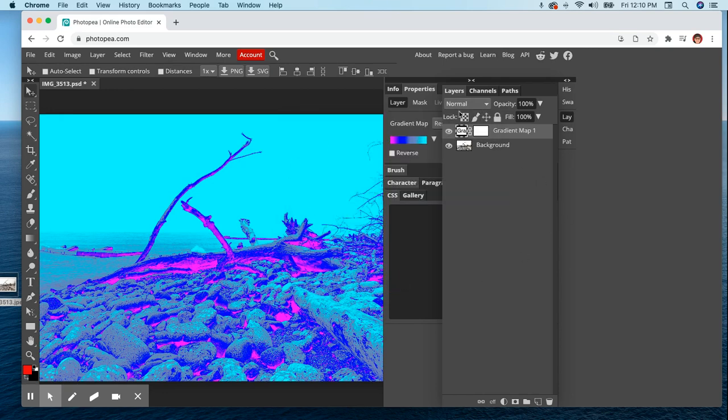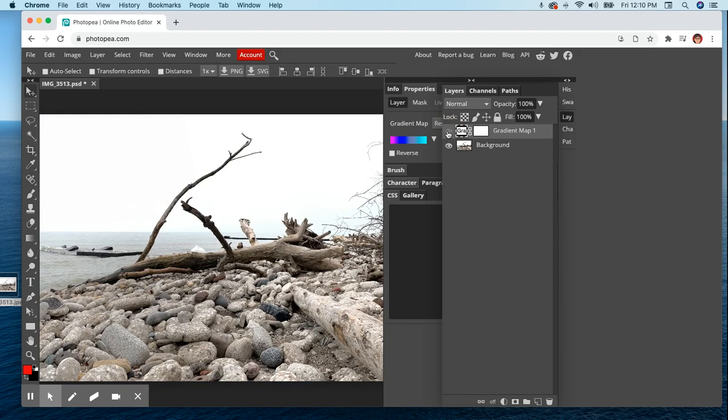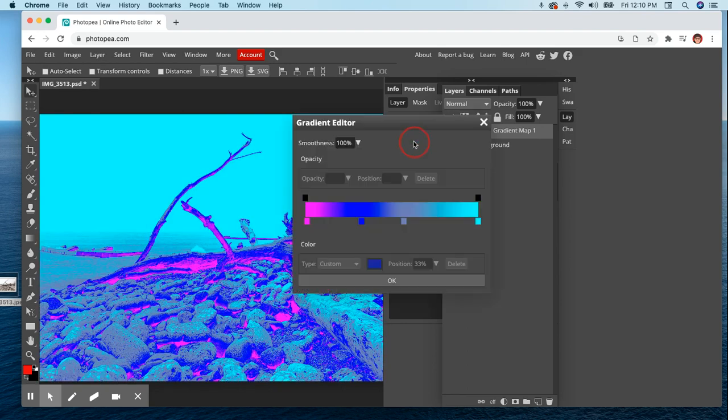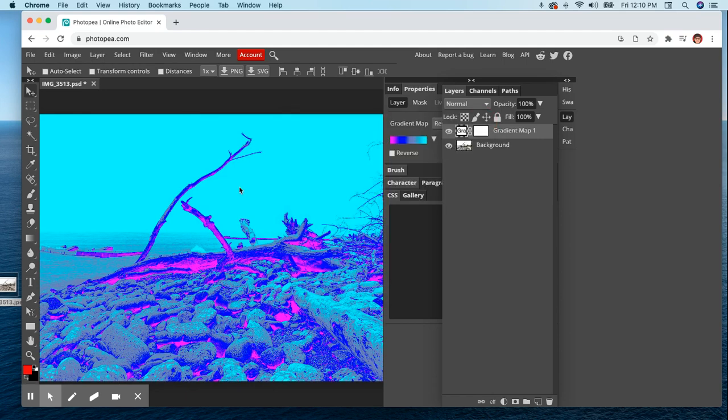Now, if you don't like what you've made, you can always turn that eyeball off. There's my original. Here is my gradient. I can get back into it. Again, double clicking is a lot of what I'm doing here. How cool is it?